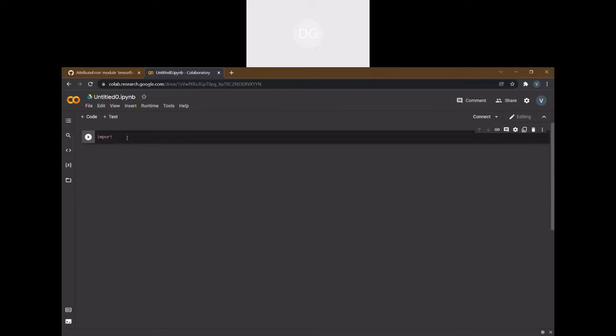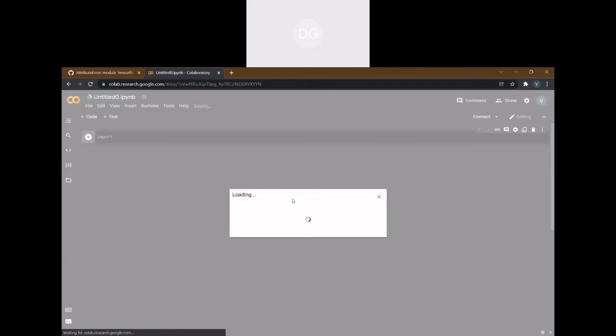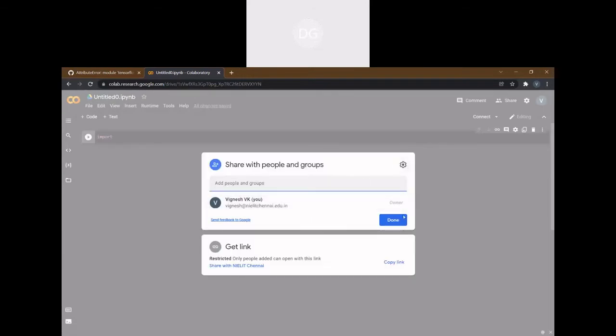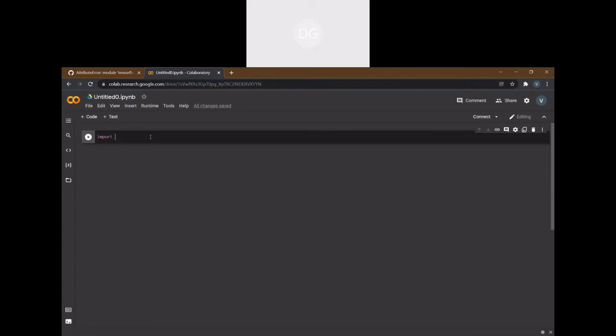I'm just showing this in case you are doing some projects. In that case, you can share this particular notebook with your friends as well. We have some sharing options as well, so for that purpose you can use it. That is one advantage. As I told, by default, TensorFlow will be available in Google Colab.